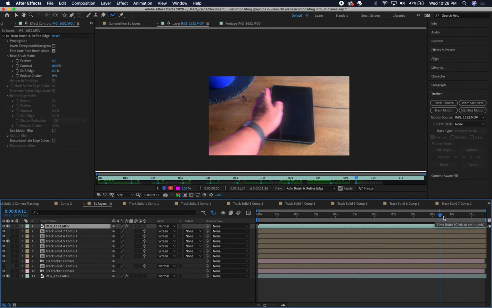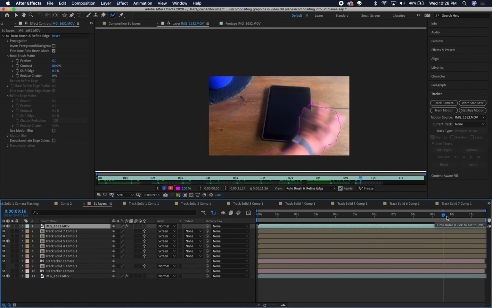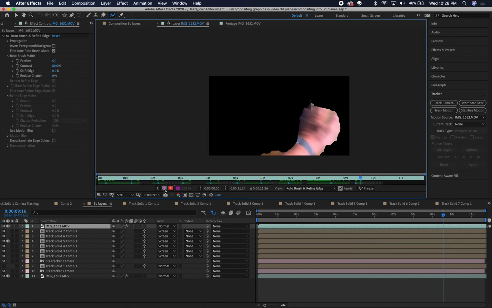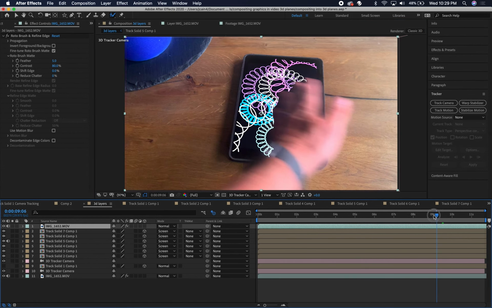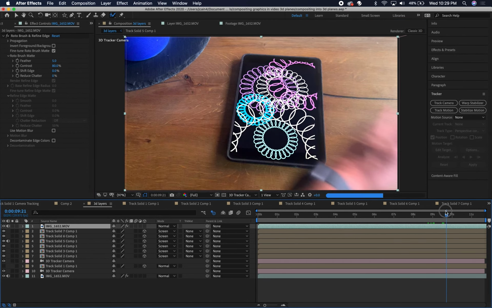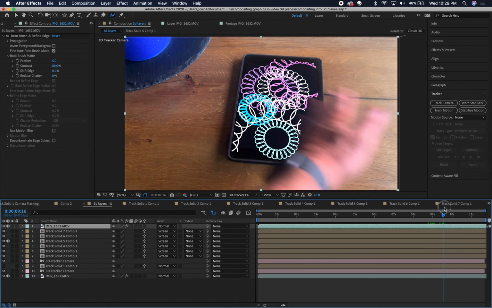So if you go through every couple of frames, it will isolate this hand. It's not perfect, but I think it's pretty good. And I'm going to go ahead and show this. Now that I've got it isolated, I'll go back to my composition. And you can see that it has composited my hand in front of those graphics.